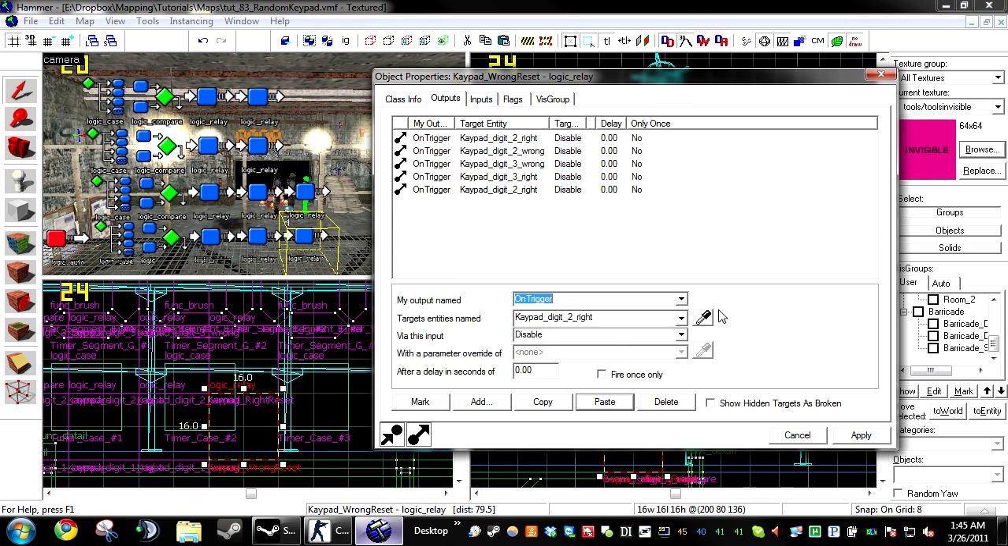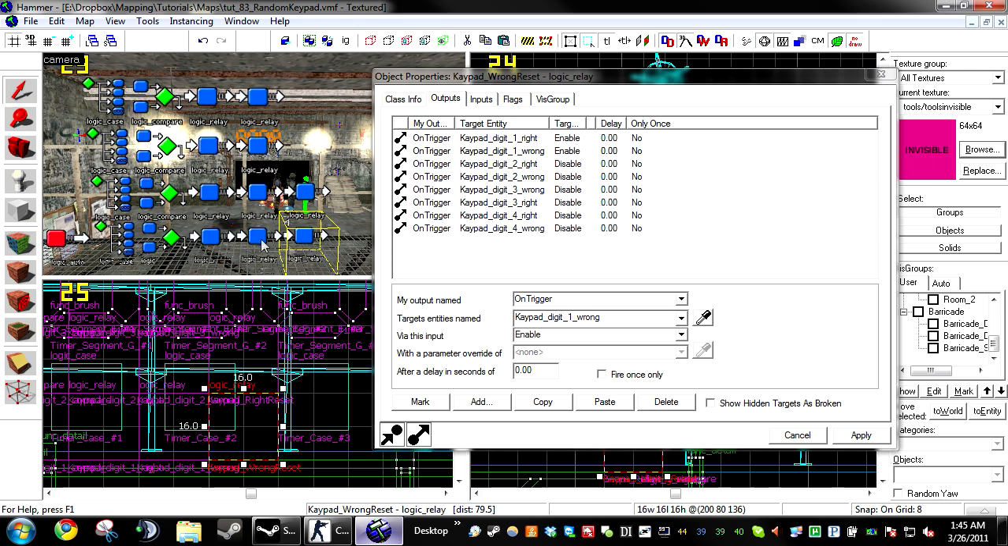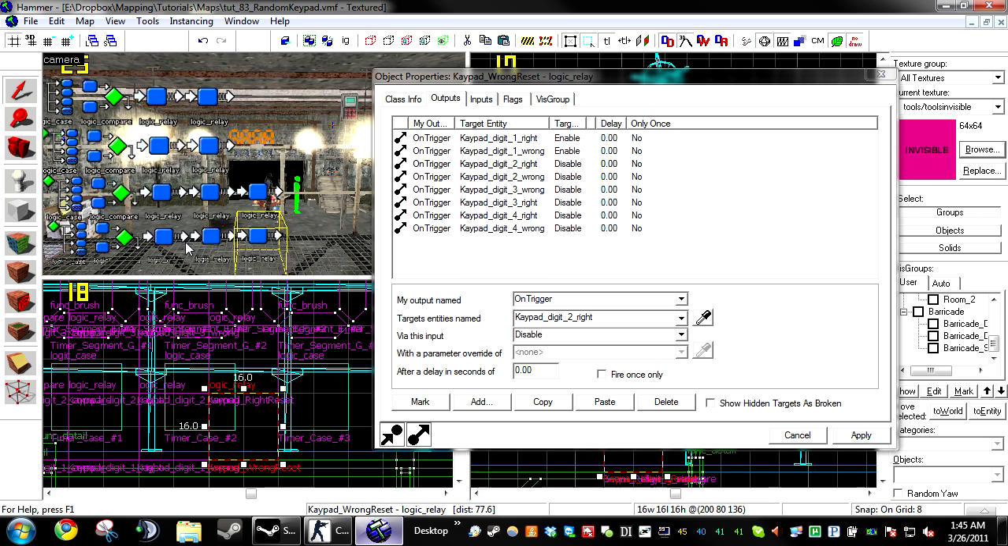We're going to disable digits 2 and up, the relays, and we're going to enable the digits 1 right and wrong. So this is basically going to reset the keypad so that it can be attempted again.